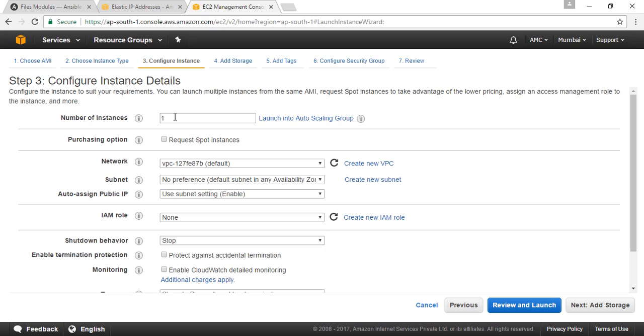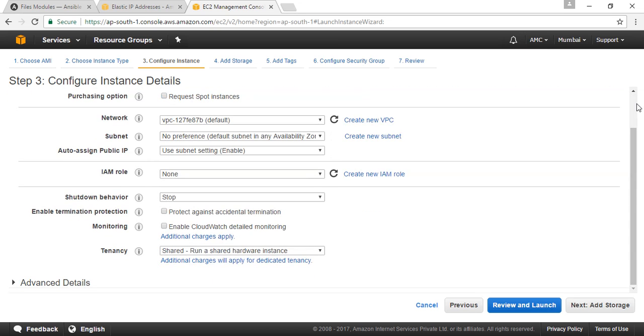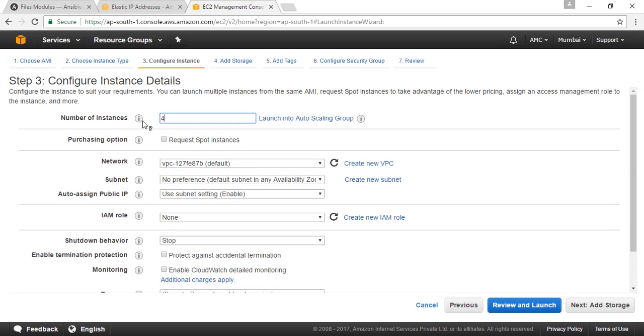The number of instances is one. I'm going to create four virtual machines, so I'll replace the one with four. I'm not going to make any changes here, but later we will be assigning some elastic IPs. I'll let you know what that is in coming sessions. At this point, we will just be making this 1 into 4, which means we will be creating four virtual machines at a single point of time.